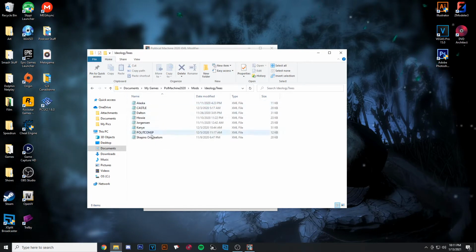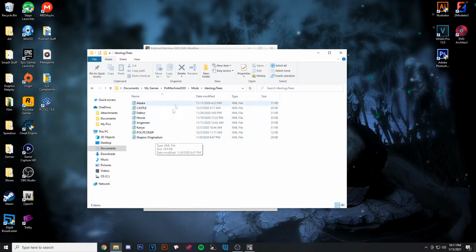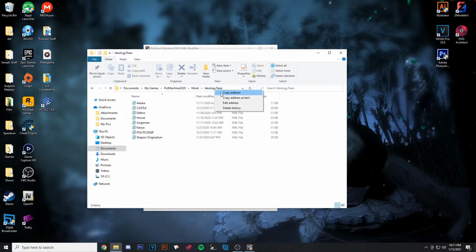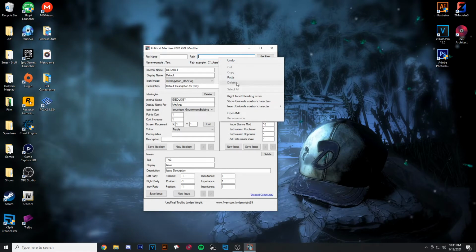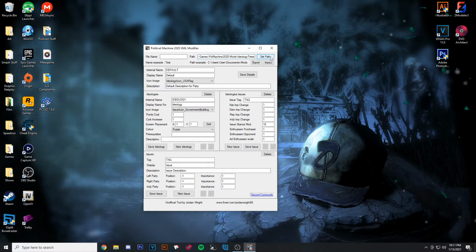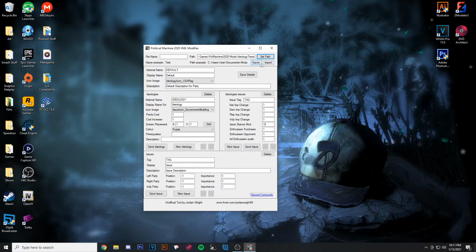In here you can see I have quite a few custom ideologies already made that are on Steam. But you just want to right click on the Ideology Trees folder and do Copy Address. Then we can close this box and go ahead and paste that in your path and hit Set Path. When you import or export an ideology, that's where it knows to export to and import from.